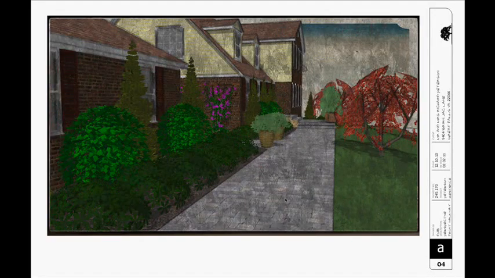Here's another view looking down the main walkway to the front door. I think it looks quite lovely, and I'm very pleased with it, and I hope you are as well.